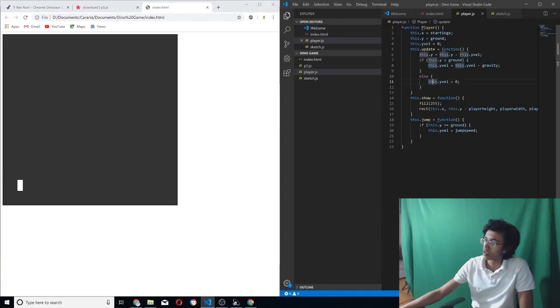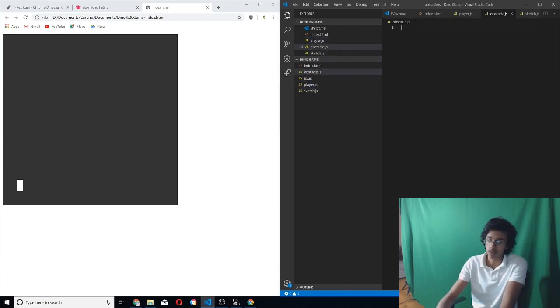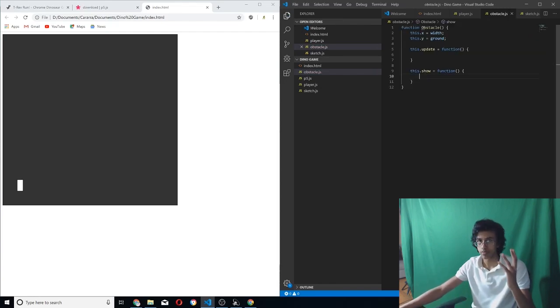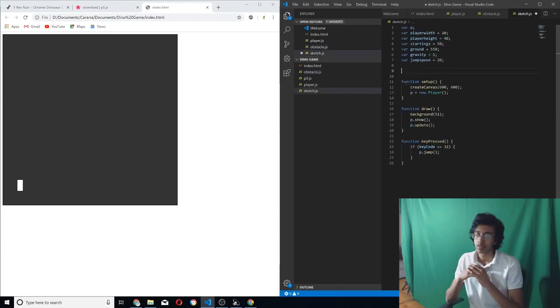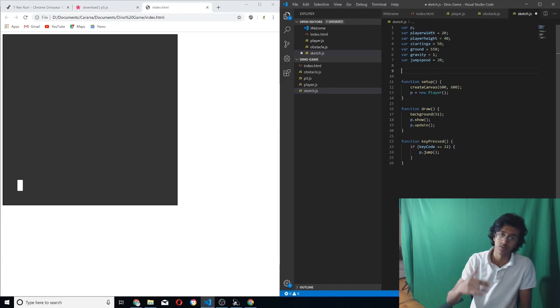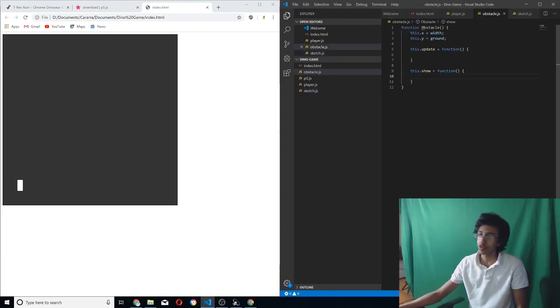Now what we've got to do is make the obstacles. So let's make a new JS file, obstacle.js. And then I'll do all the basic stuff. It's the same as the player, but I'll just set it up. Alright, now that we have our basic obstacle stuff, let's define some variables that we need. Our obstacle has to have a length, a height, and how fast it moves. So let's do that.